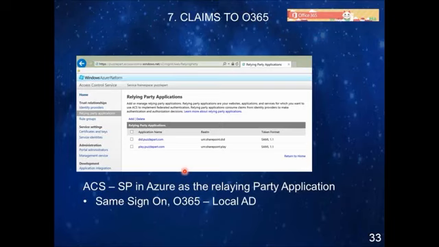It's pretty stable. It will provide you the same sign-on in Office 365 and your local AD. Also, you can federate with others, so as long as they've got a Microsoft ID, they will be able to go in. And Facebook, Google, and other authentication providers can also federate with it, so you can have your own third-party application.